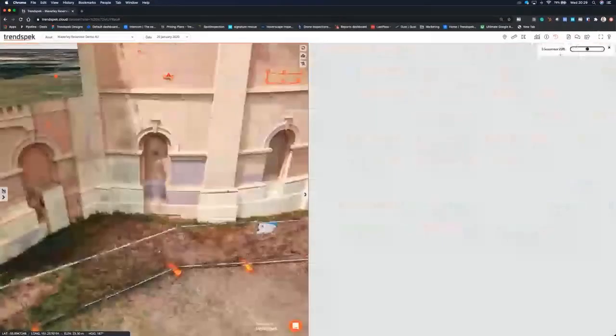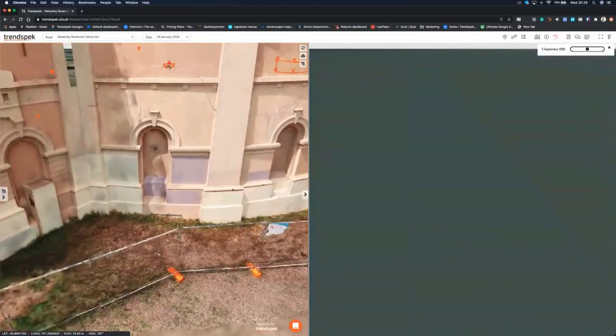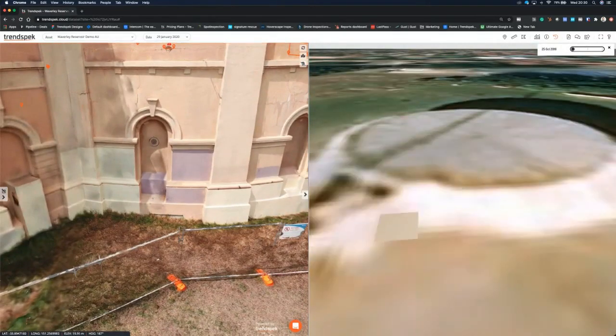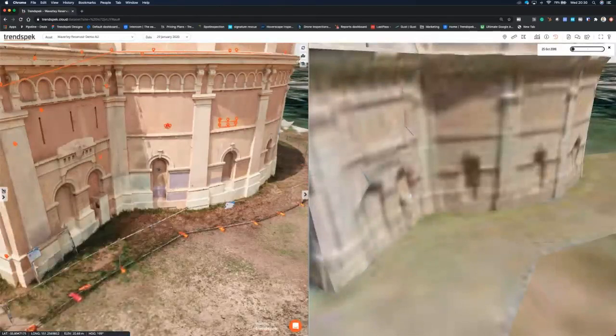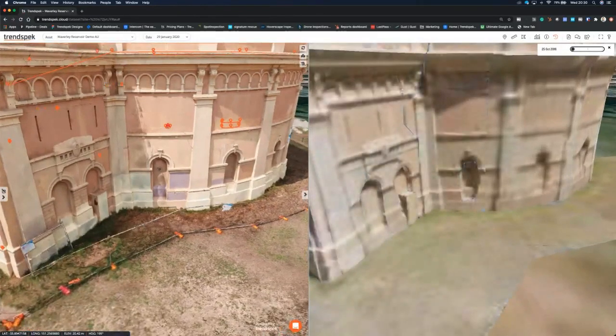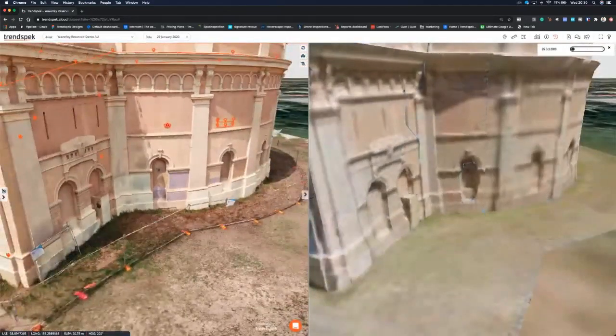The other ability is to do it side by side, so we can look at them together. We have our 2020 model on the left, and let's go all the way back to 2016 on the right. Let that load. Both of these models are synced together. So as we look at one, the other one will follow when it does load fully.